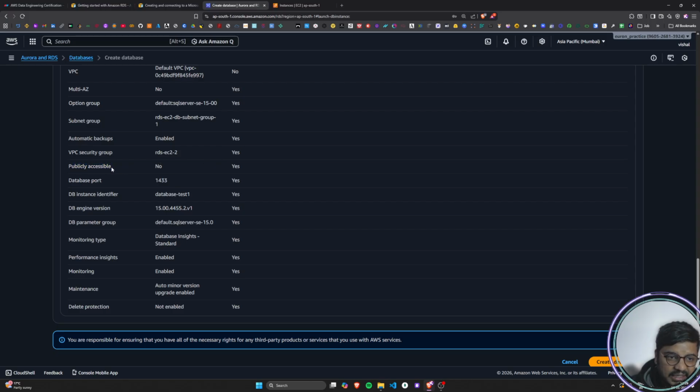Publicly accessible, you can see right here. The publicly accessible value is currently no, and it's editable, yes. So if we want to make our database publicly accessible, we can change this default value from no to yes, and we can for sure change it later on once we have deployed or initialized the database instance.